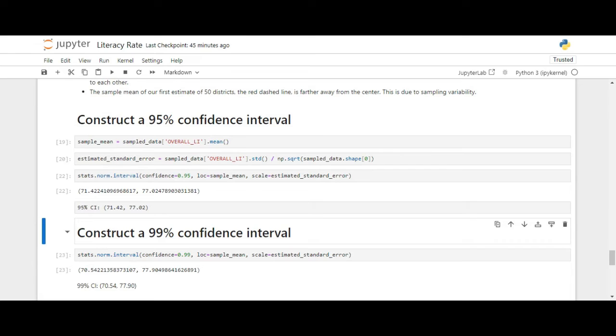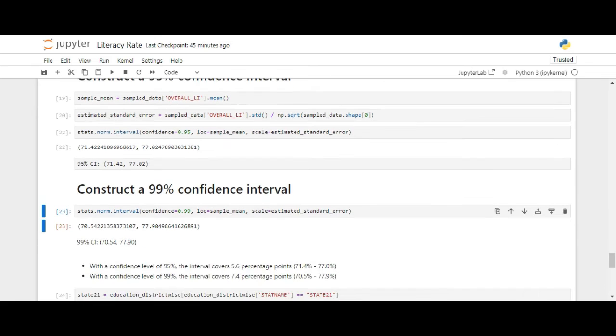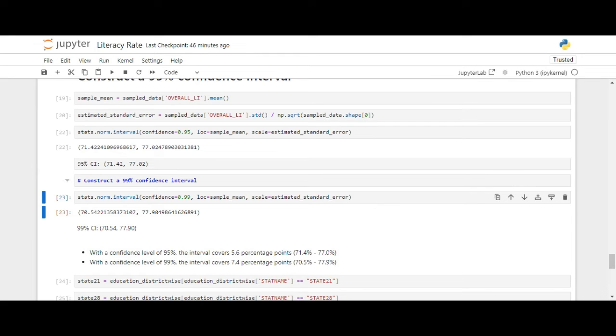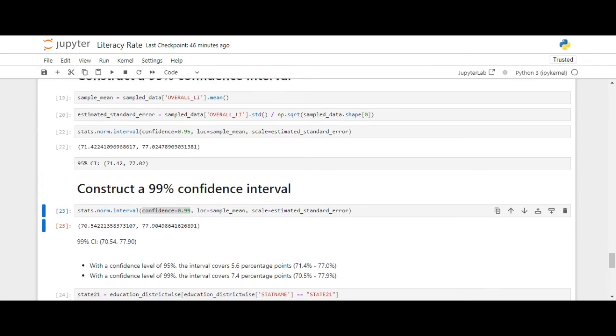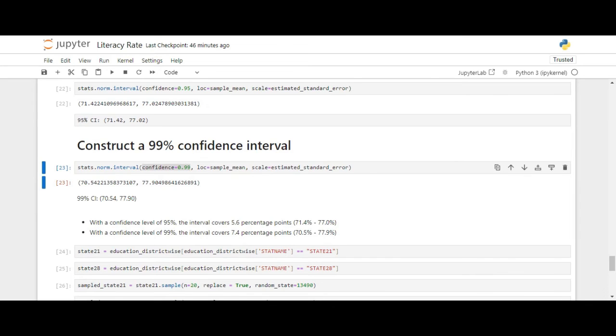And now imagine that we want to be even more confident about our results, and we recalculate our interval with a 99% confidence level. We copy and paste the same previous code, but change our alpha from 95% to 99%, or 0.95 to 0.99, to compute a 99% confidence interval based on the sample data. And we run the code. So we have a 99% confidence interval for the mean district literacy rate that stretches from about 70.5% to 77.9%.